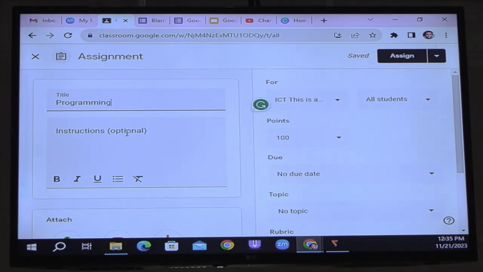There's a section for quiz, a section for material, a section for question. So the question assignment is just, okay, you ask your question here. So what is programming and creating? You can do that here.